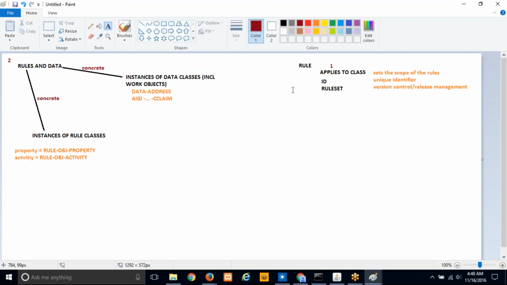But when someone asks you what is a class, know that there are two things you have to tell them. First is the applies-to class. It is used to set the scope of a rule whenever you create a rule. It will define what is the level or applicability with respect to a class hierarchy. The second thing is that these classes will have instances.